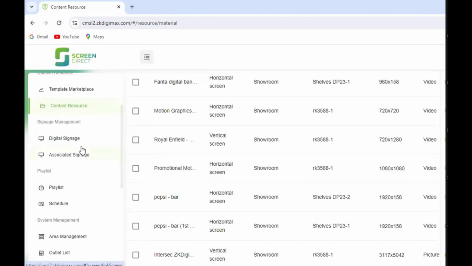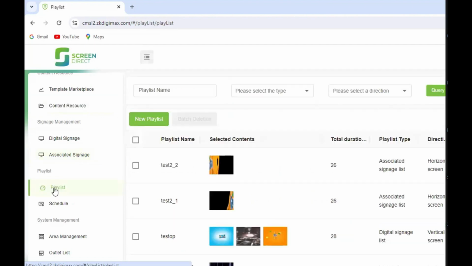This is another step in how we can push the content. Once we have created content, the next step is to add the playlist. First we created the outlet, then through that outlet we added the device. Then to that device we added the audio, I mean the advertisement, video or image. After that we need the playlist.